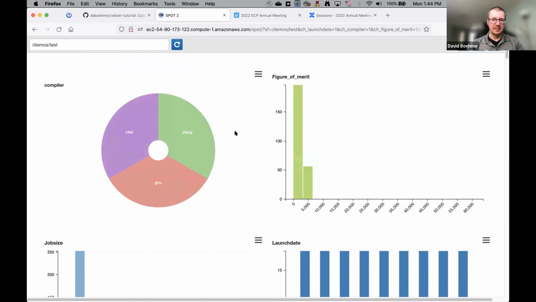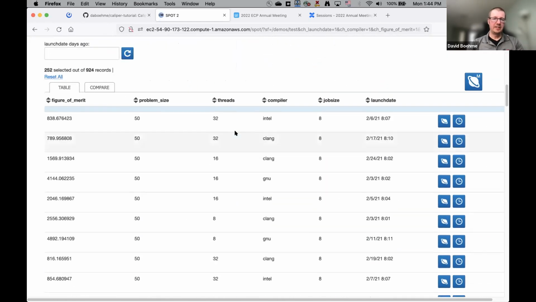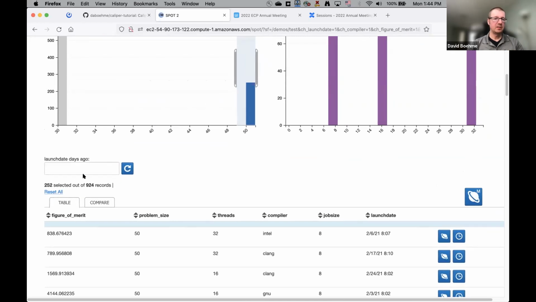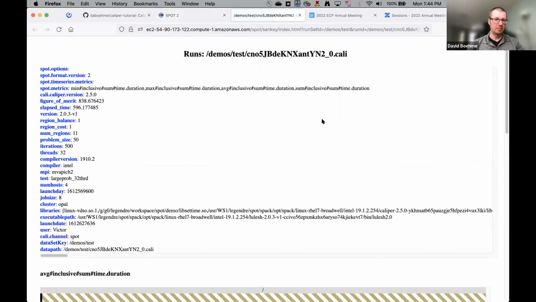So let's reset this here. If you scroll down, we actually have a table that shows all of the runs that we have selected. Currently, because we selected this problem size here, we've selected 250 out of our 924 total records. There are 2 buttons here. This time thing actually brings up a separate page, and that shows you detailed information for this particular run.